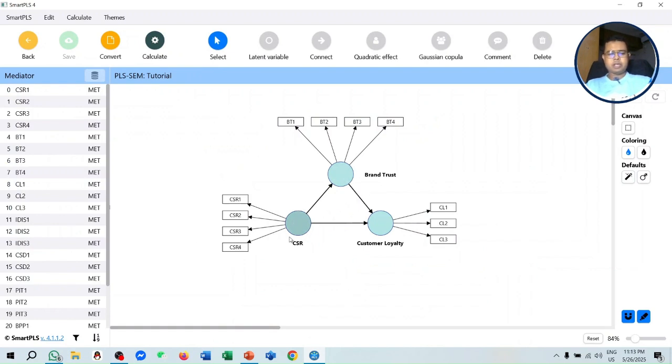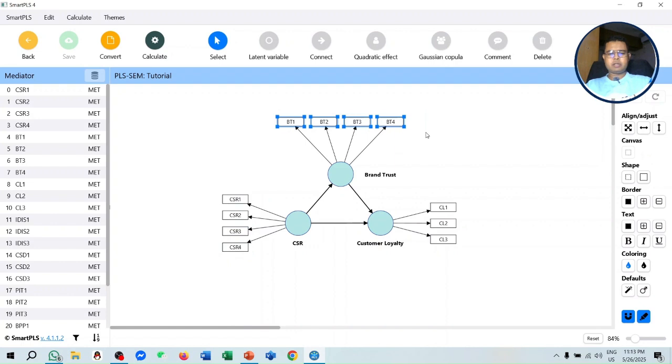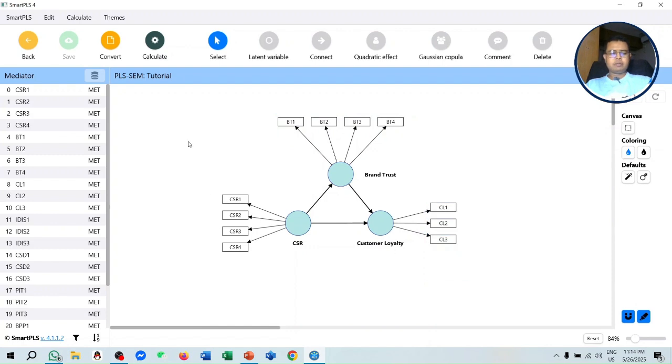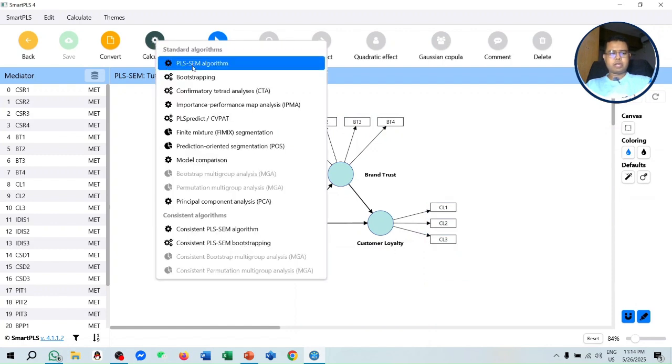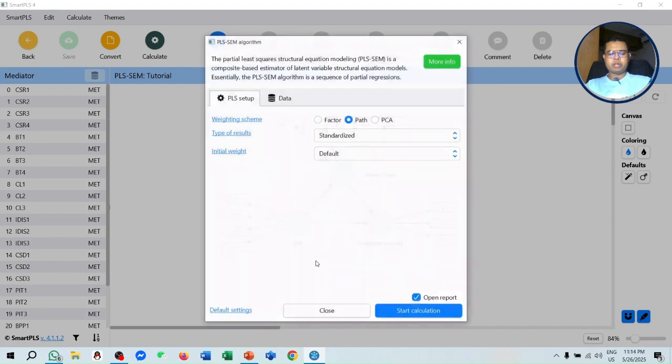So here is the independent variable, CSR, here is the dependent variable, customer loyalty, and here is the mediating variable, or mediation variable, brand trust. So we have already added the item numbers. CSR has 4 items, brand trust has 4 items, and customer loyalty has 4 items, right? So first of all, we need to calculate the PLS algorithm.